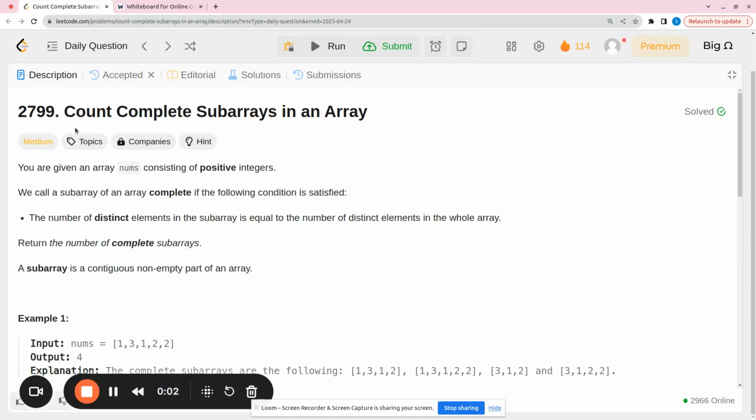Hi guys, today's Leetcode daily is count complete subarrays in an array. So we are given an array nums which consists of only positive integers. Now it is given that we'll call a subarray of an array complete if the following conditions are satisfied. That means the number of distinct elements in the subarray is equal to the number of distinct elements in the whole array. Now there will be multiple complete subarrays possible. So we have to just return the count of these complete subarrays.